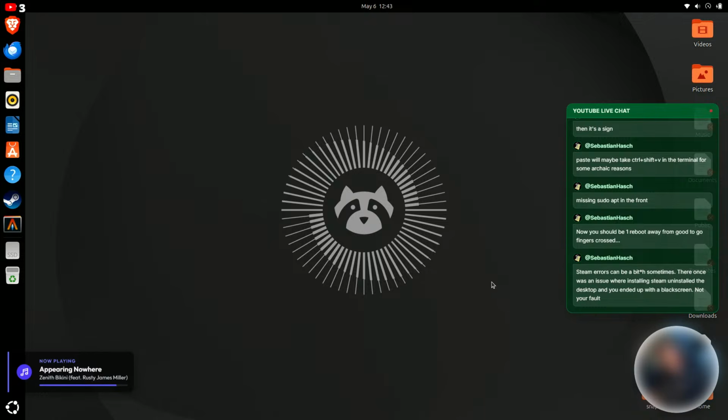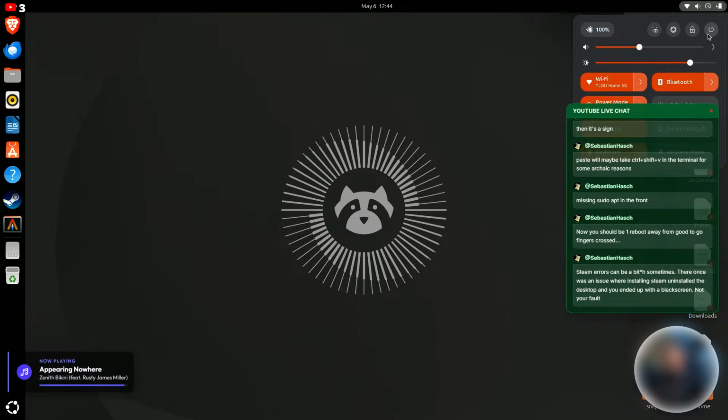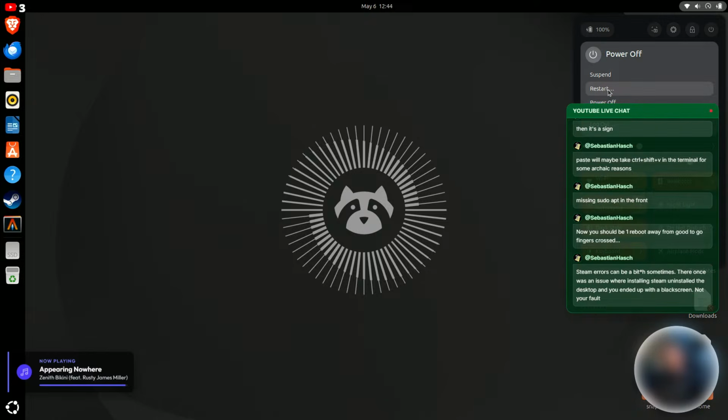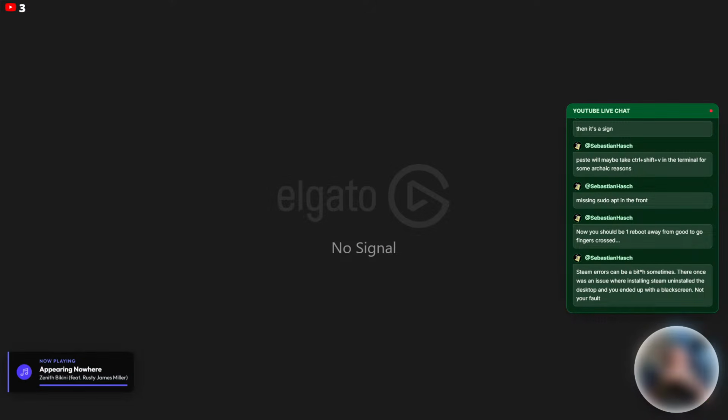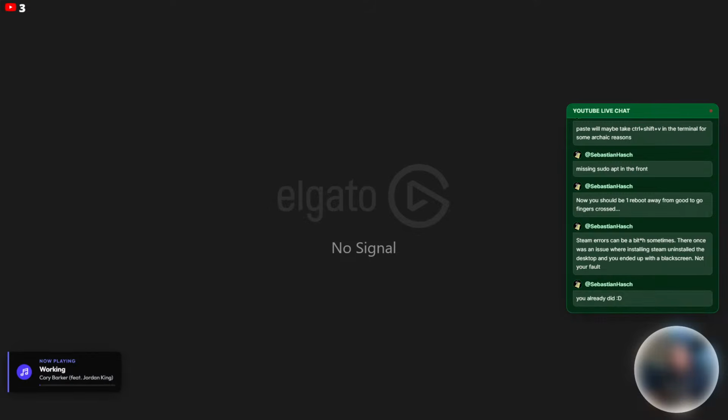Right, where am I? Errors can be a bitch sometimes. There was once an issue where installing Steam uninstalled the desktop and you ended up with a black screen. Not your fault. Now you should be one reboot away from good to go. So do I have to reboot, do I? I thought I did that, didn't I? I can't remember. Let's do it. Can't hurt. Turn it off and back on again while I eat. I already did. Yeah, I thought so. Oh, well.